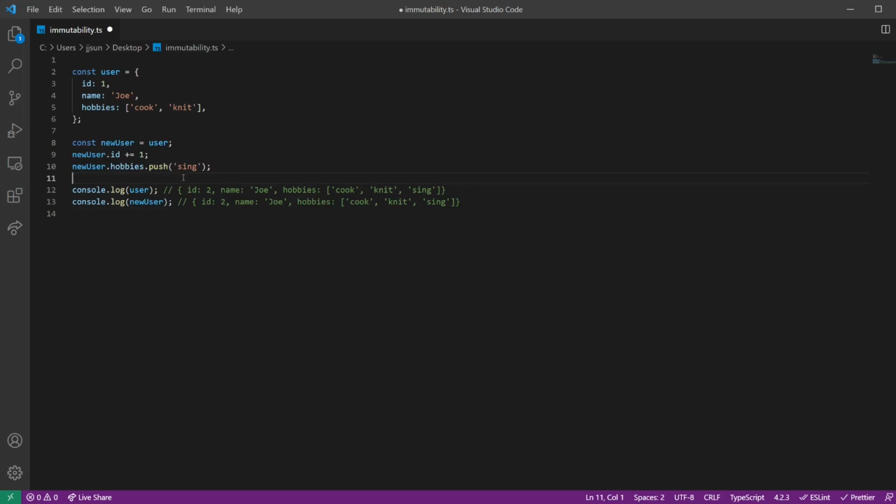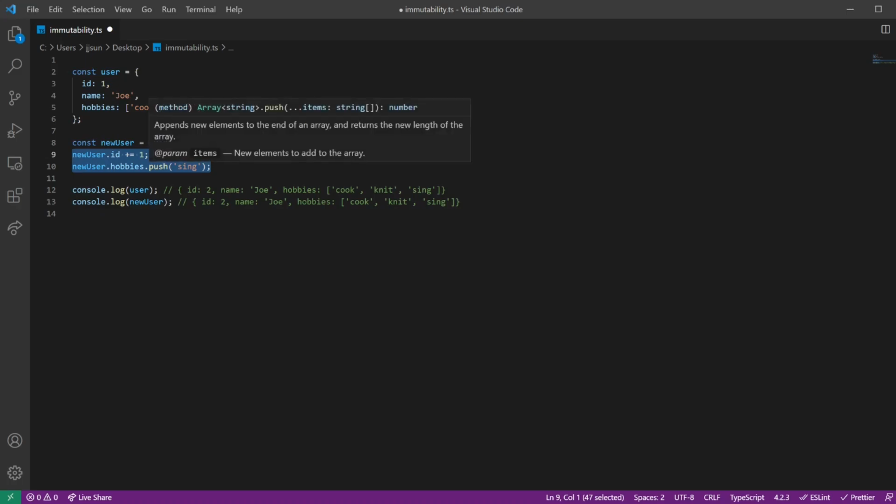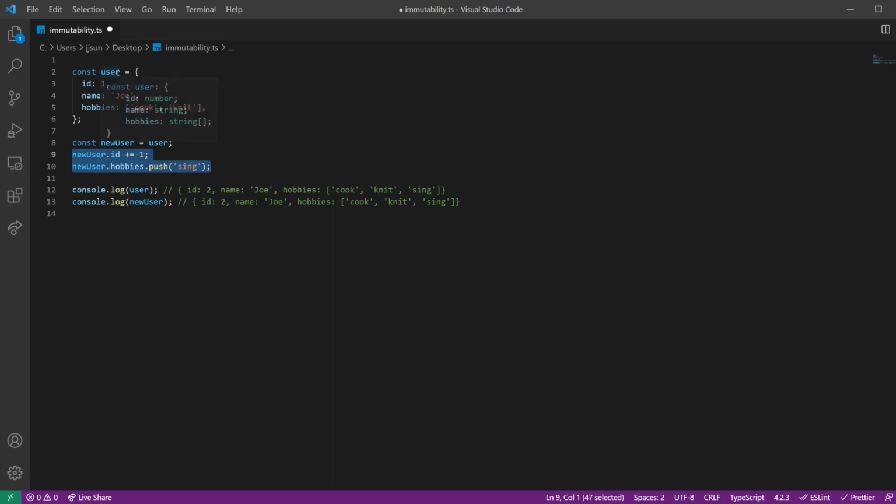But what ends up happening is that when we modify new user, we end up modifying user as well. If you remember, when we define a JavaScript object type, it creates this object in memory, and what's actually stored inside this user variable is a pointer to this object in memory. Therefore, when we assign new user equal to user, what's actually going to be stored at new user is the identical pointer to this object in memory. And on the subsequent lines, when we update properties of this object, we are updating the same exact memory location that the user variable is using.